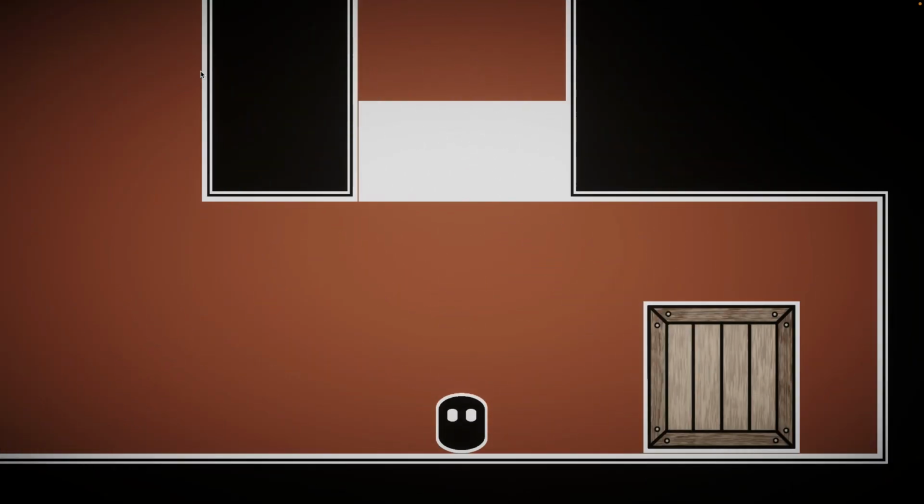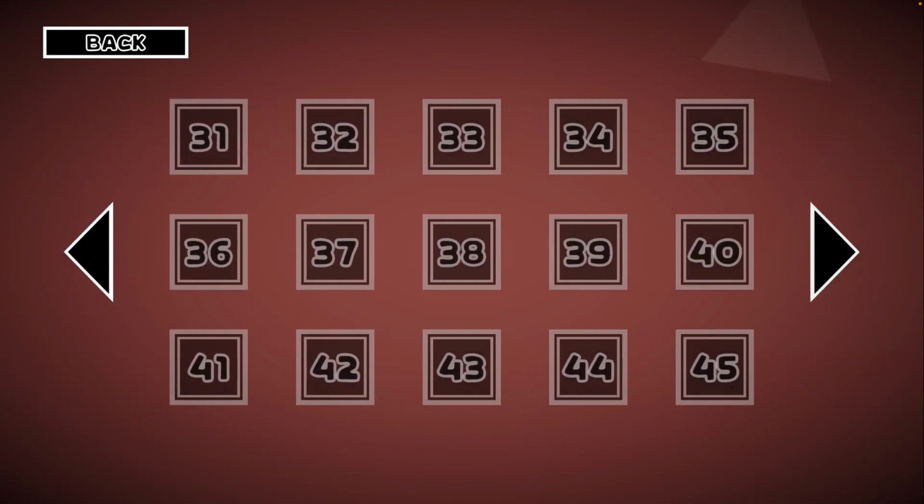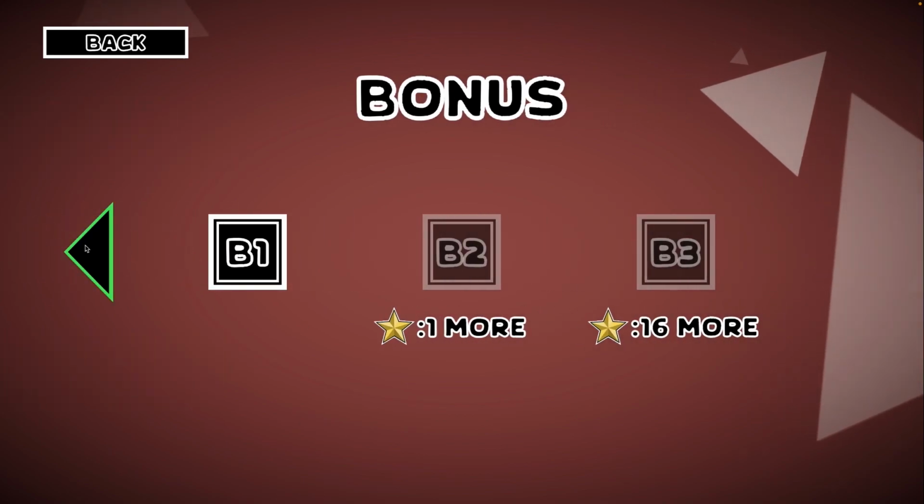So from this point on, all of the levels are pretty tough. I don't know exactly where we are. Oh, we're on 30. Alright. There are some bonus levels too that you have to get all the stars for.